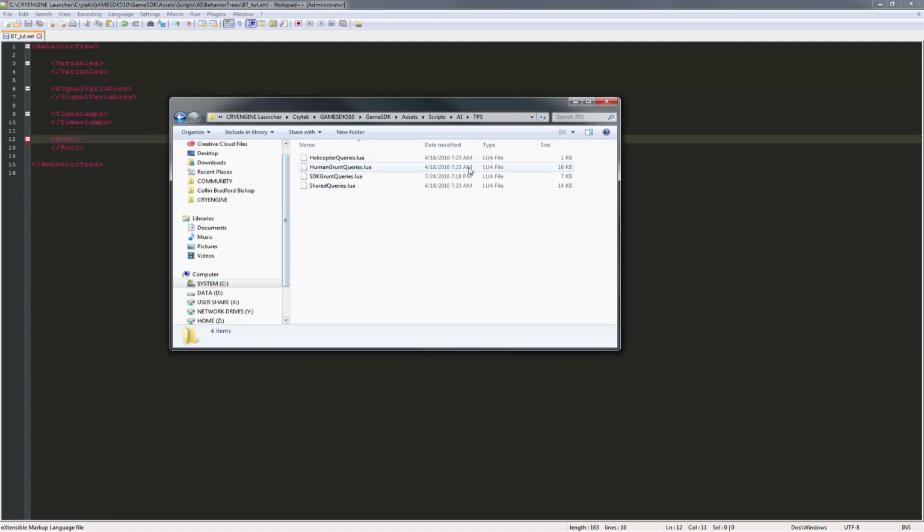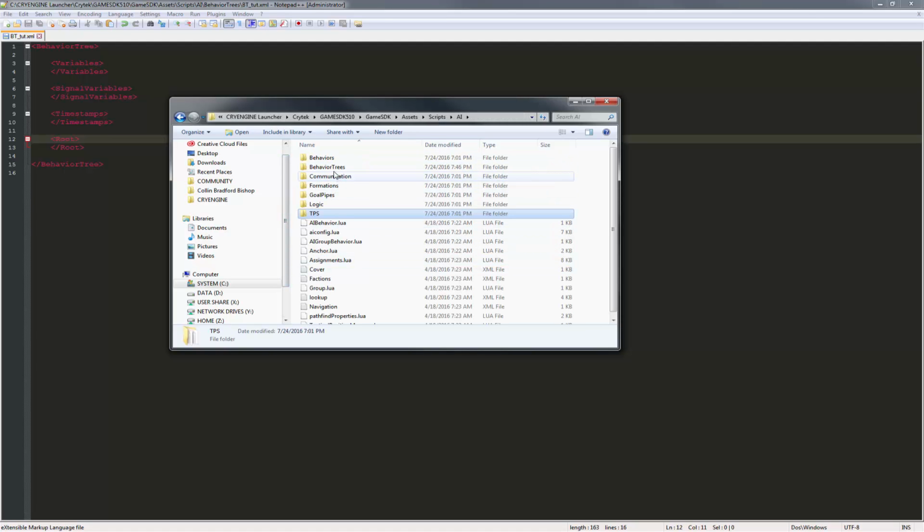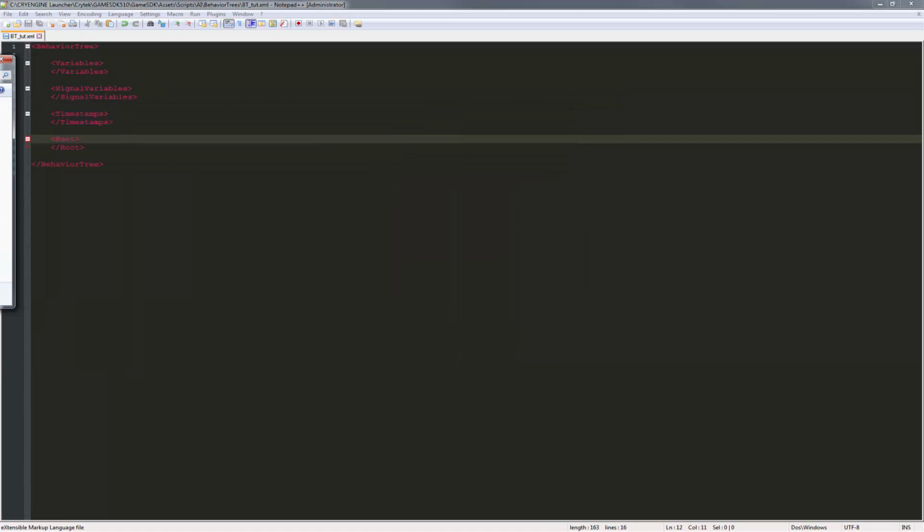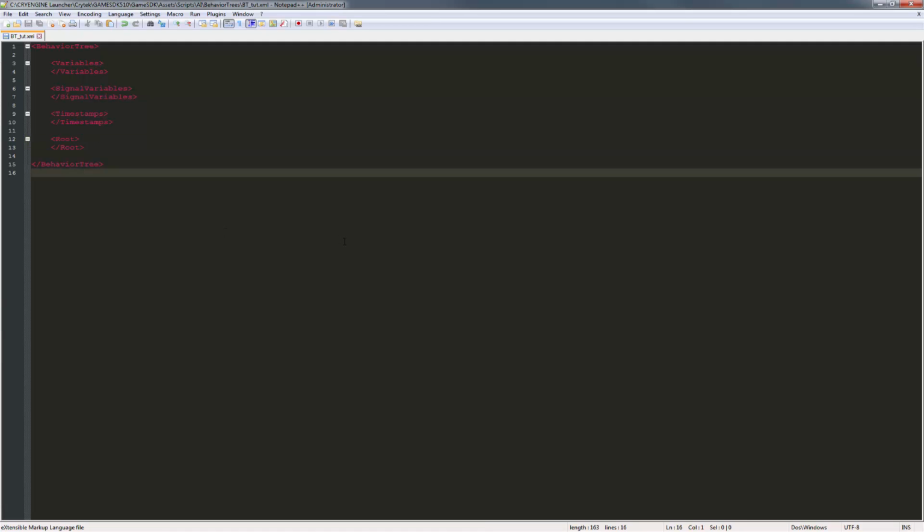So now that we have the TPS here, let's go into AI and we have behavior trees. And I already have bt_toot there, and that's the behavior tree that we will call when we are inside of the engine. So I'll press Ctrl S and save it there, and now we're ready to put some stuff in.